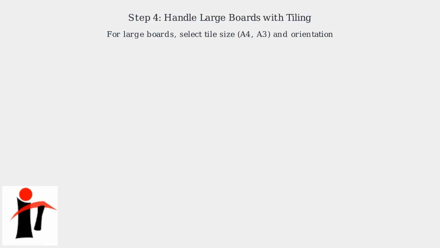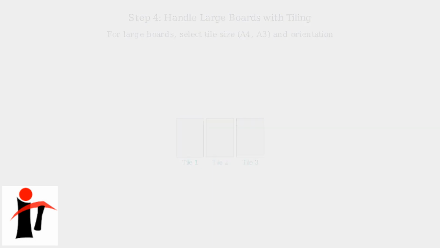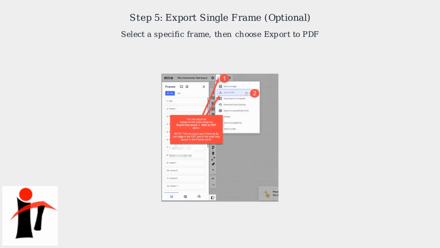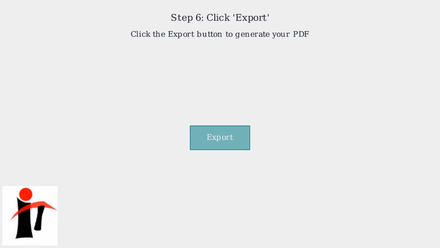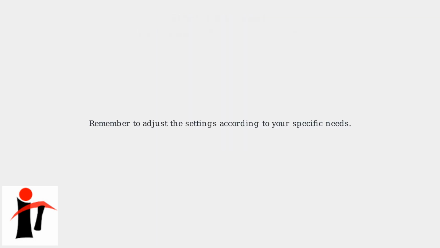Enable tiling and select your desired tile size, such as A4 or A3, and choose portrait or landscape orientation. If you only want to print one frame, select that frame first, then select Export to PDF. Only that frame will be exported. Finally, click Export. Your PDF will be generated and ready to download. Remember to adjust the settings according to your specific needs.